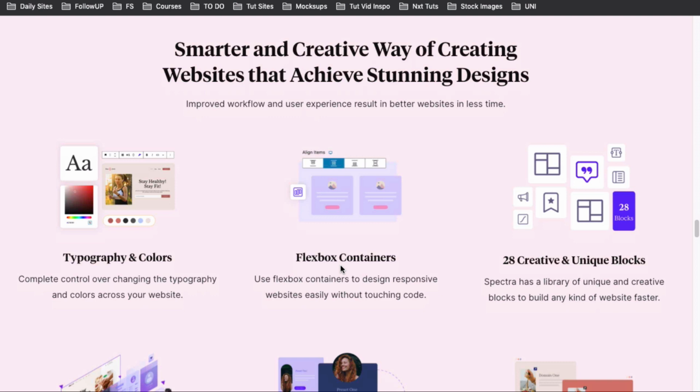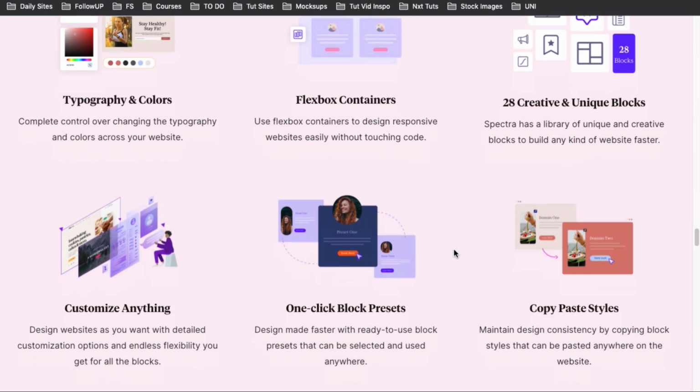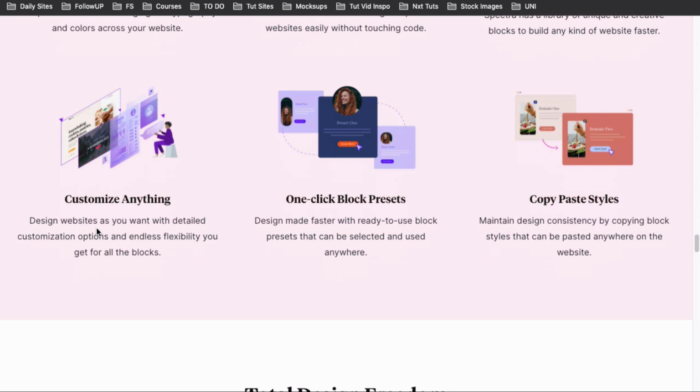I'm excited actually to check this out in a separate video. I think I will take you straight into this flexbox container using the Gutenberg editor and Spectra, and we see how far we can go. And now here Spectra is giving us 28 creative and unique blocks that we can use in our website as we're building and being able to customize anything, and also one-click presets.